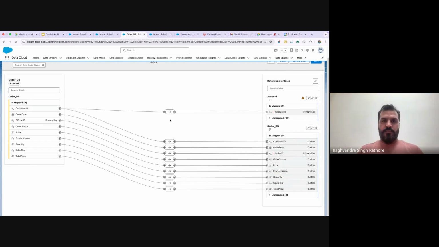Right. And then you map the standard account to the customer ID with just a point and click. Yes. Nice.